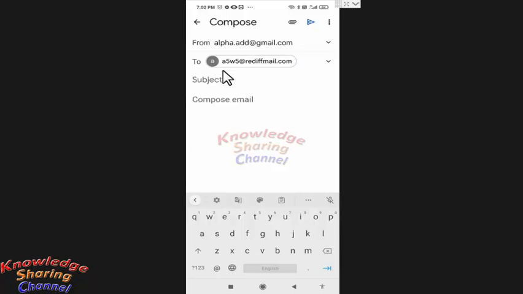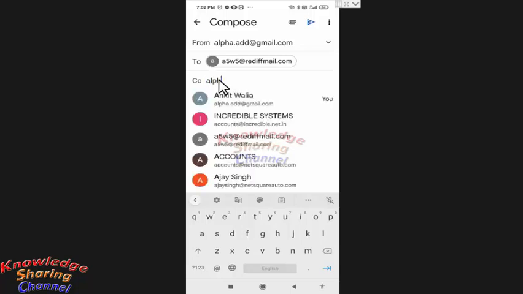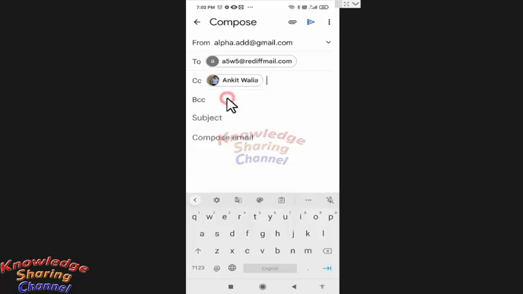After entering email addresses in the To section, if you want to copy this email to someone, like his boss or some other person, then you simply need to press on the small arrow, and here in the CC section you can enter the email address of that person. Here also you can add multiple email addresses, but note one thing, all the email addresses entered in the To section and CC section are visible to all.